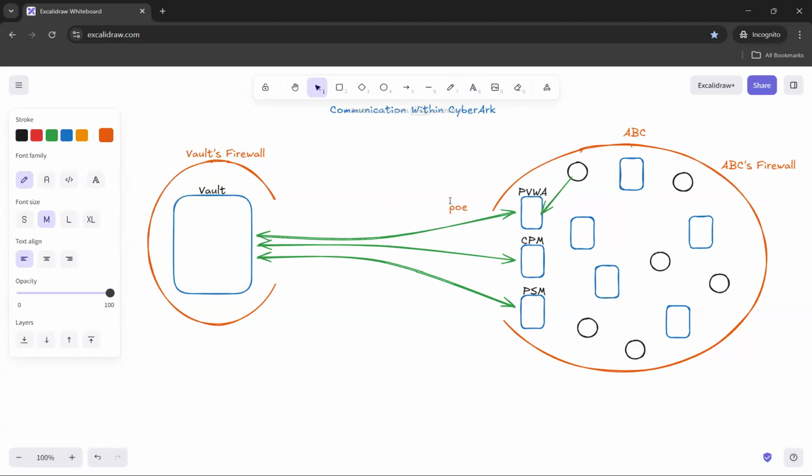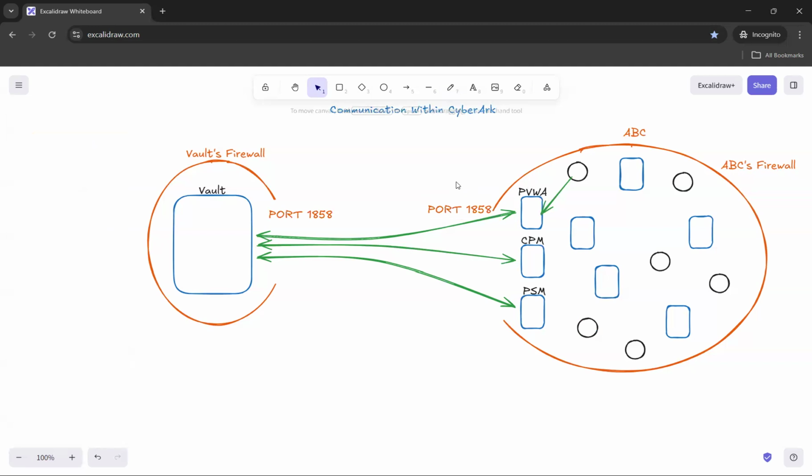Basically, because this is a specific exception, we have a specific port number for this. The port that is used for this communication is port number 1858. Port 1858 will be allowed from the components end and from the vault's end as well. It is the port used for CyberArk's communication, vault to the components.